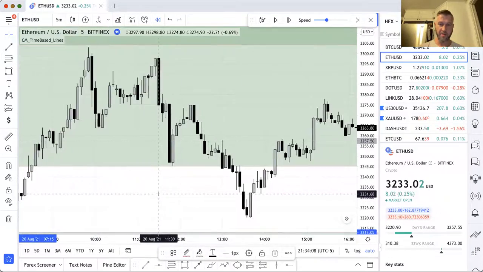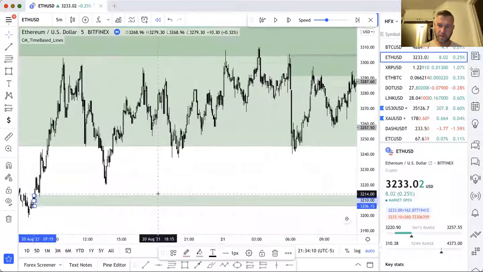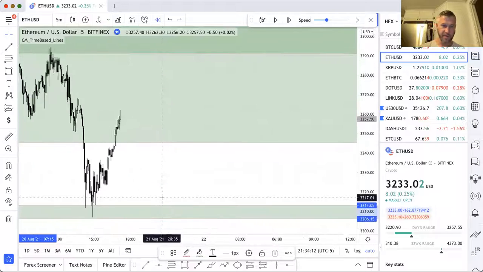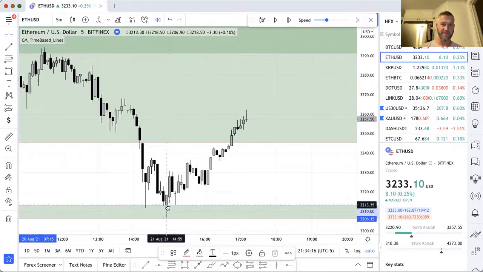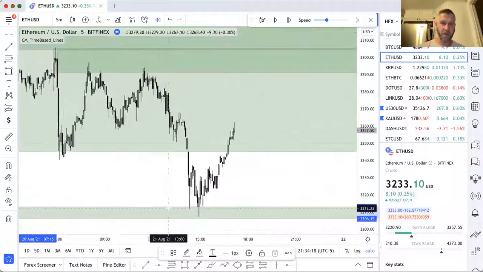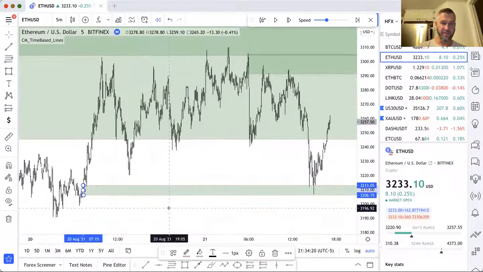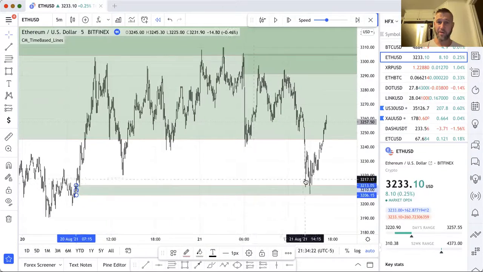Okay, so when you come back, so there it is. That's where it bounced off of. That's a 5-minute order block. Okay. So you're just kind of breaking down these smaller time frames to see exactly where price may come back to see if there's a possible rejection.